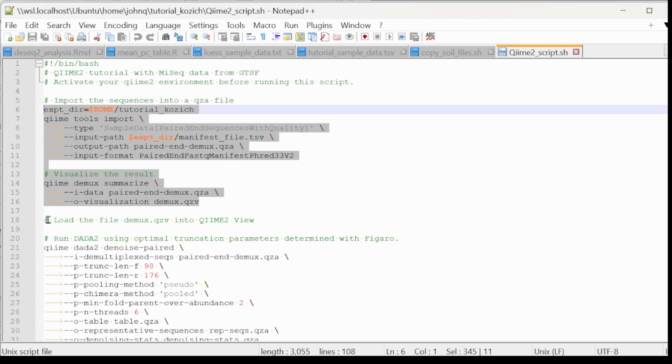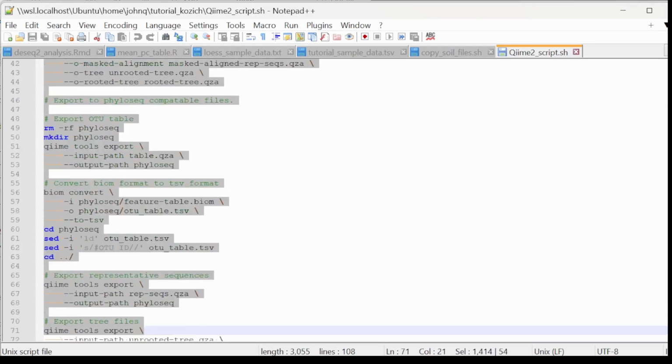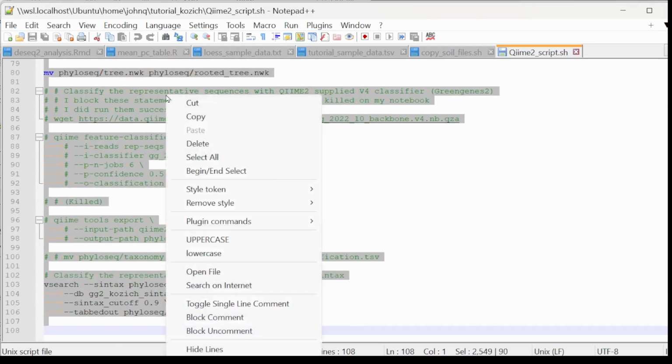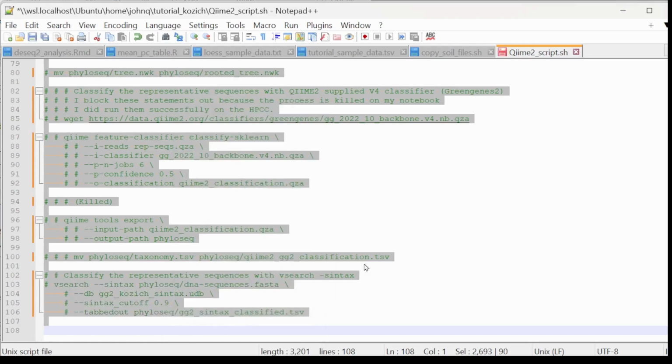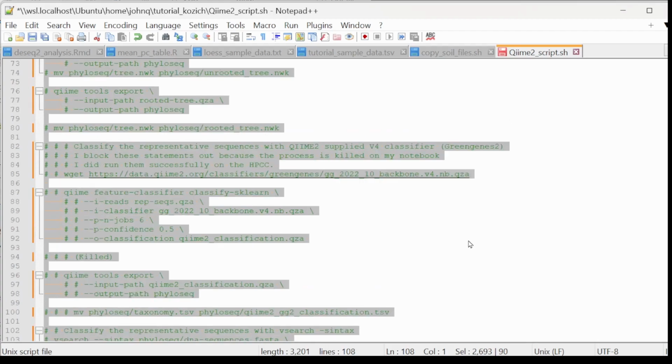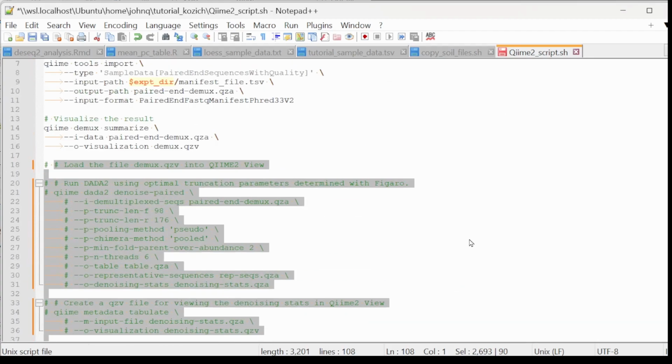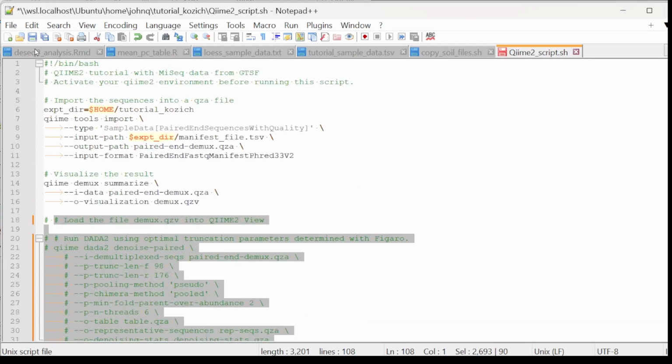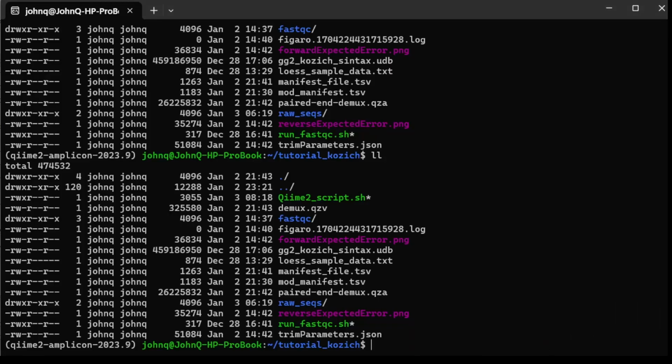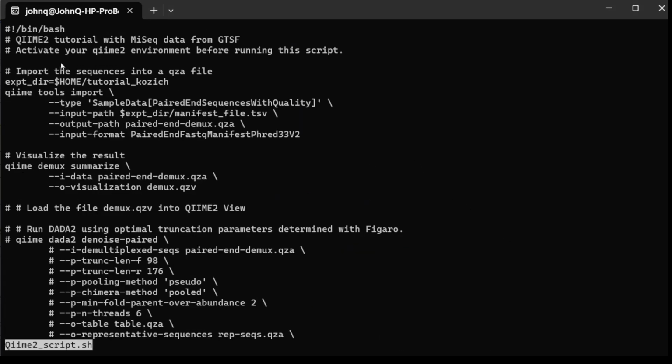But I want to comment out all the rest of the script right now so that it doesn't run. I can select it, select block comment, and it inserts comment characters at the beginning of each line so they won't run now. I will save this, go back to my terminal. Now if I examine the Qiime script, we see the first part will run and the rest are commented out.